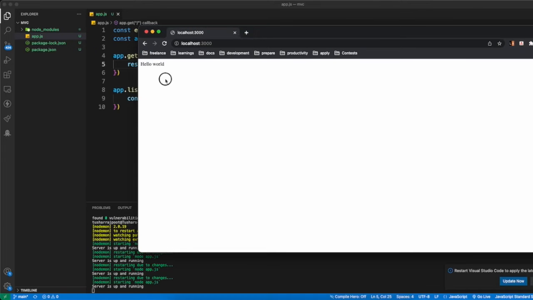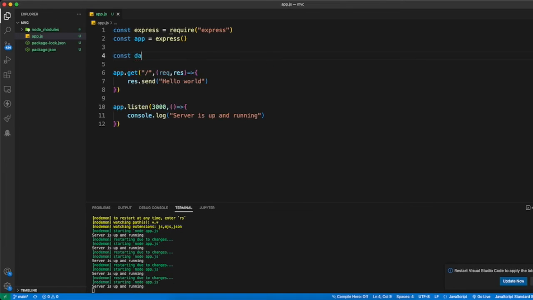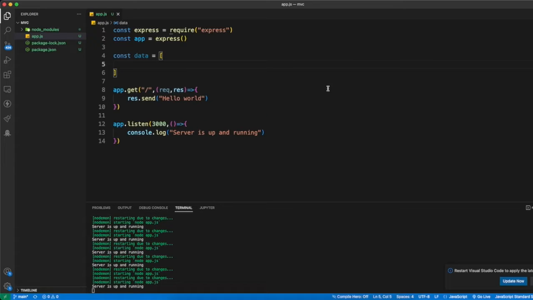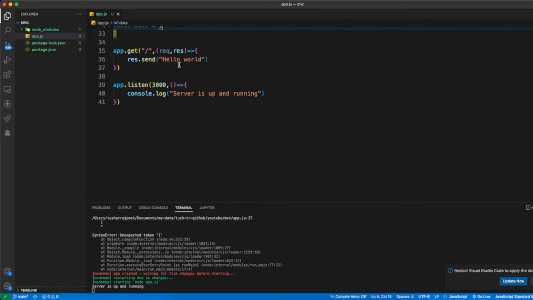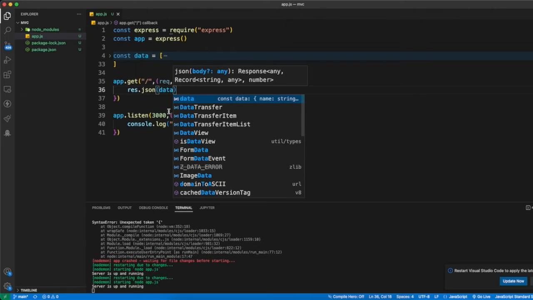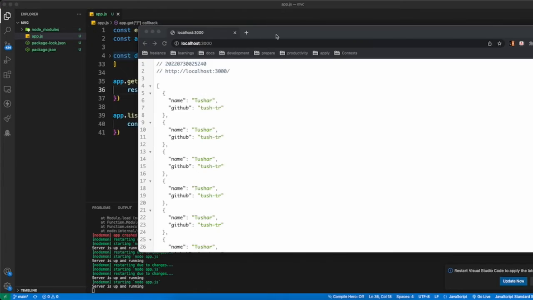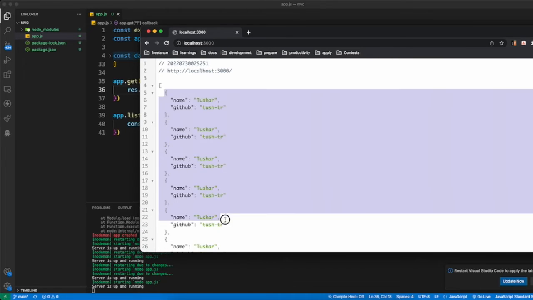Instead of sending a basic response, let's have some data to send as a response. So let's create some dummy data, a list of JSON objects. If we send this data in our response, we can say response.json, and we are sending our data to it. We go to our localhost 3000 home route, we can see our data here. So it is JSON, right?